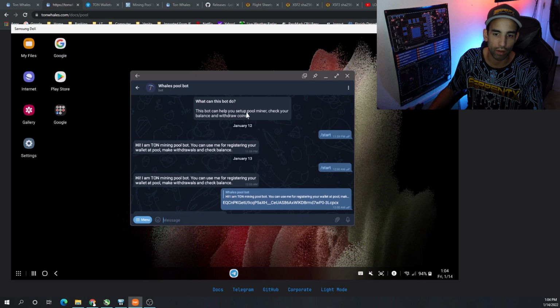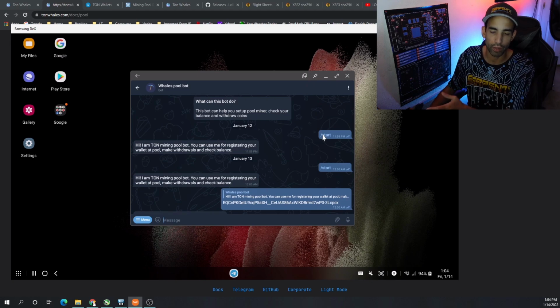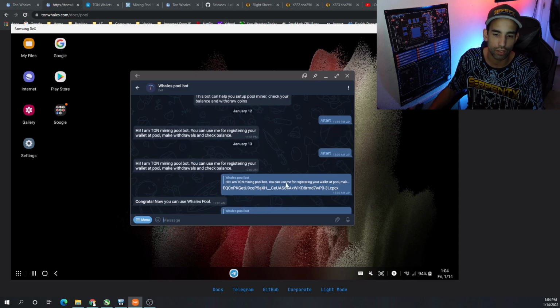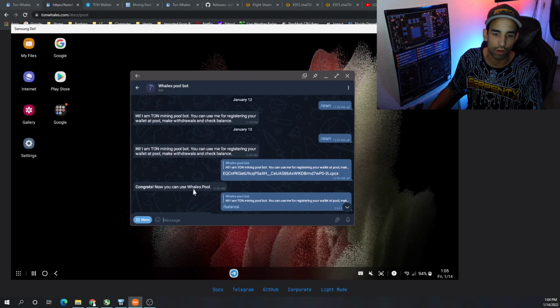It tells us a little bit about what it does. Set up the pool, check your balance, withdraw, all that good stuff. And /start was already typed for me as soon as I messaged this bot. Then it tells me that we can use this bot for registering our wallet on the pool, make withdrawals, check balance. And so I hit /start again to the exact same thing. So now the only other step is to give it your address. When you give it your address here, it will say, congrats, you can now use Whales Pool. So that's step 1 and 2 done.